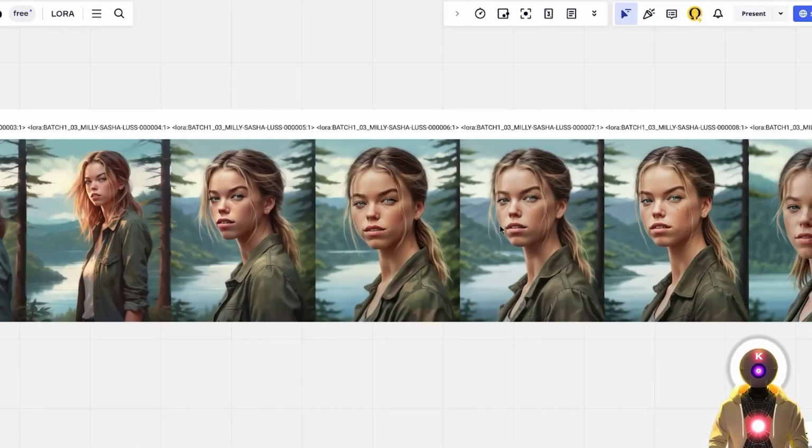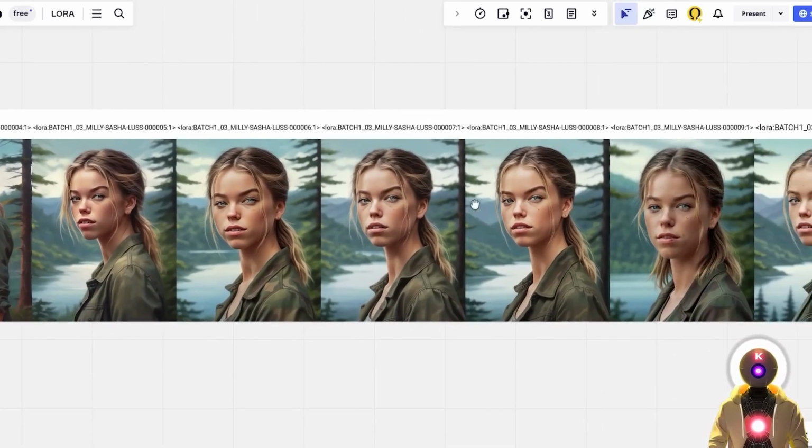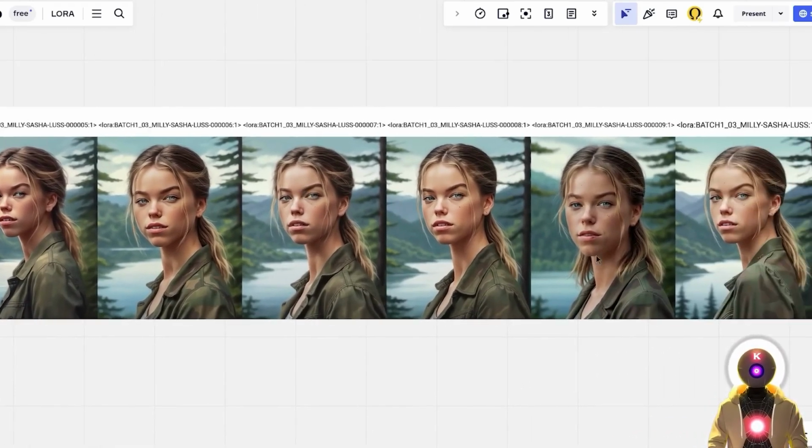You will probably choose this one or this one, right? Because it looked the most like the character, right? Well, this is actually wrong. Because those models that you see right here are already overtrained.